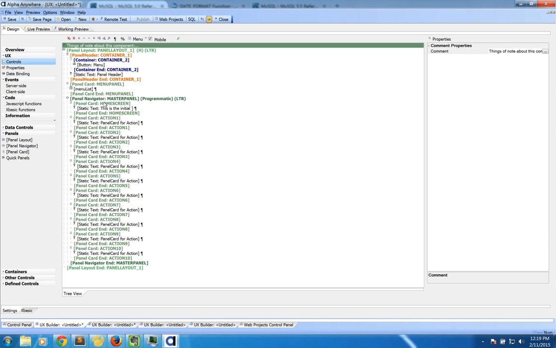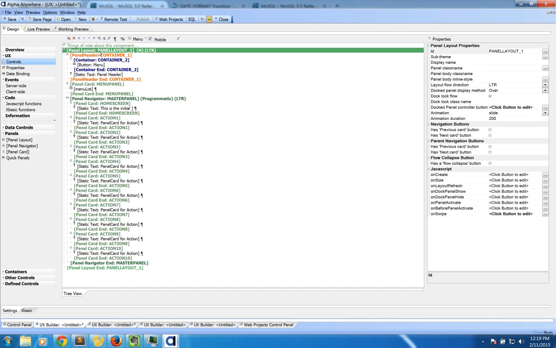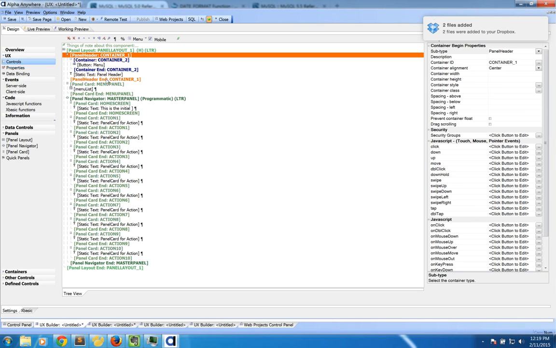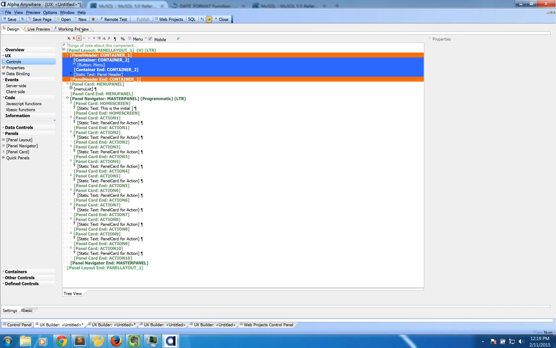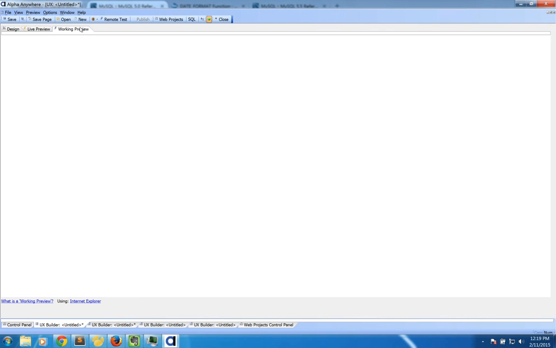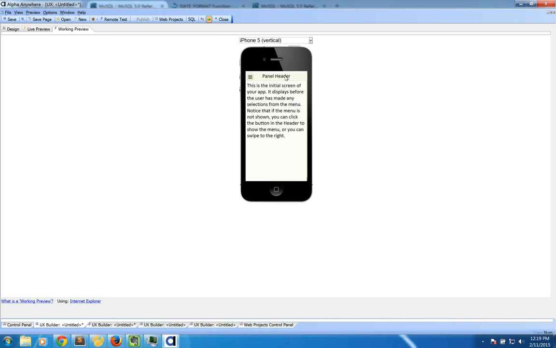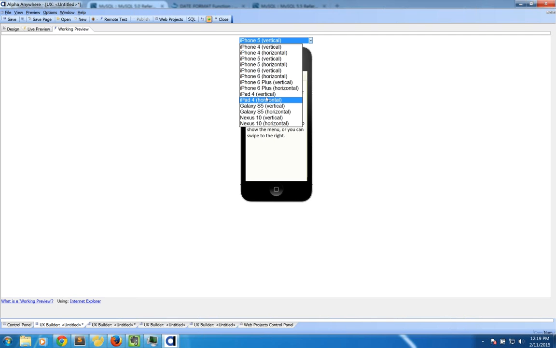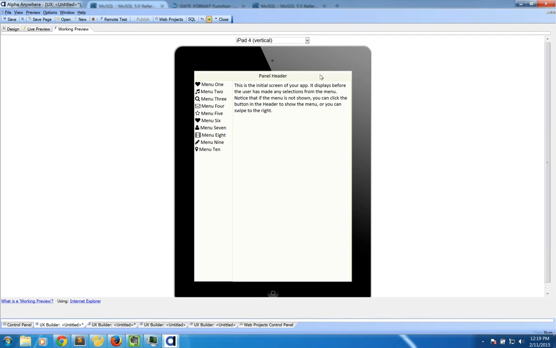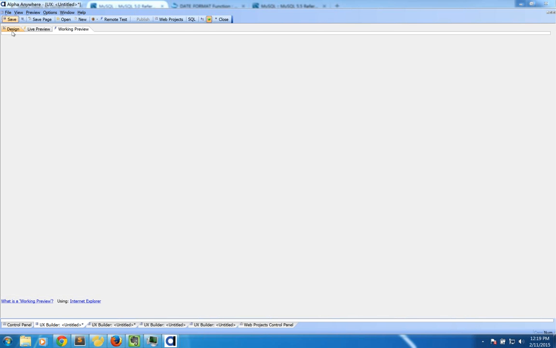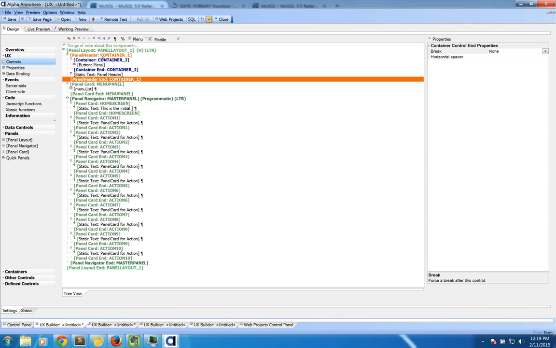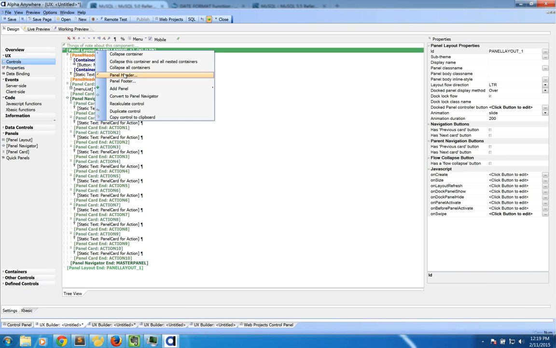As you can see, over time, things can get a little busy. You can start seeing a whole bunch of different pieces here. So the normal is kind of a green color here. This is called a panel header. If I'm in my working preview, you'll notice up here I have this area up top, and I'll go to an iPad 4. That's a panel header, and actually you could have something called a panel footer.